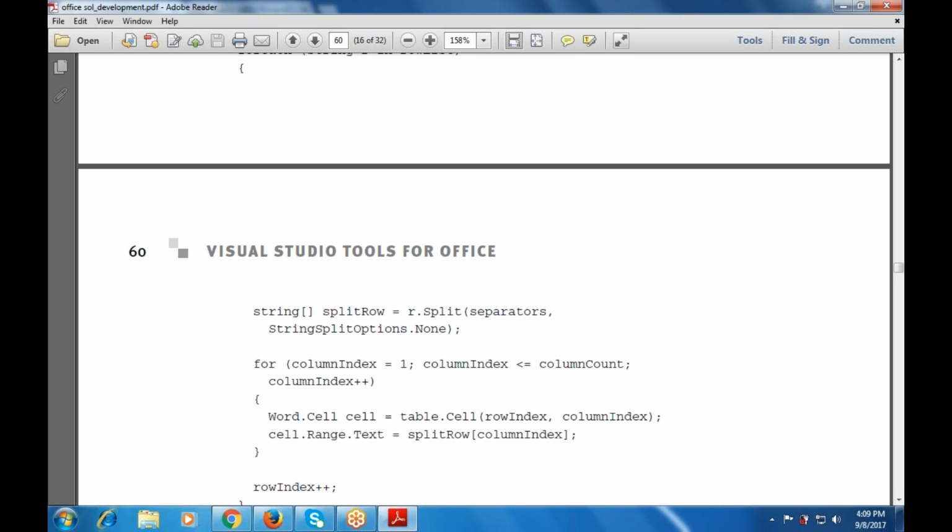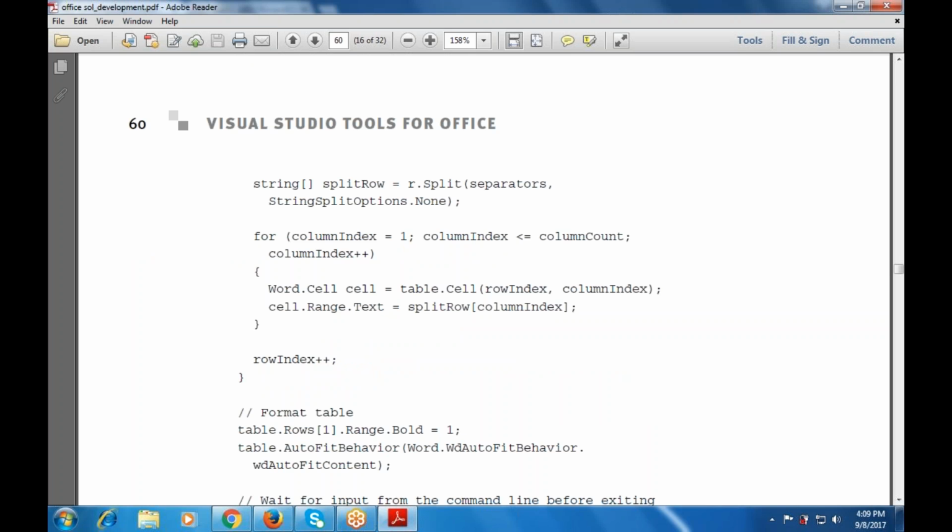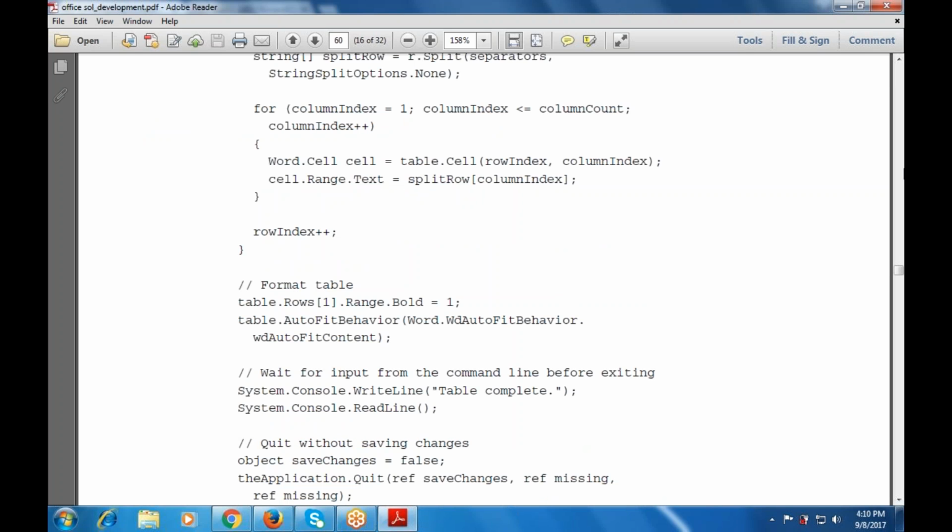Then Word.Cell, table.Cell(rowIndex, columnIndex), cell.Range.Text equals splitRow[columnIndex]. Then rowIndex plus plus. So these are the parts that are used with the Word.Cell: table.Cell, row index, column index, cell.Range.Text, splitRow[columnIndex]. And that is used with the rowIndex plus plus. So one is create, one is populate, one is format.